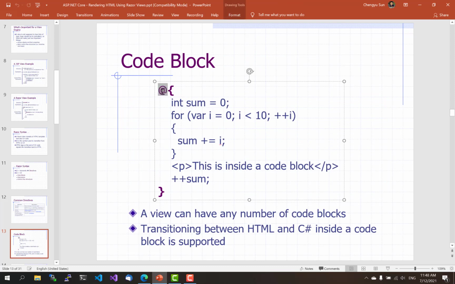A code block starts with an @, then a pair of braces, and inside the braces we can write basically any C# code. In addition to C# code, we can also write HTML directly like this. Again, the rule is basically if you see an HTML tag, it's HTML.